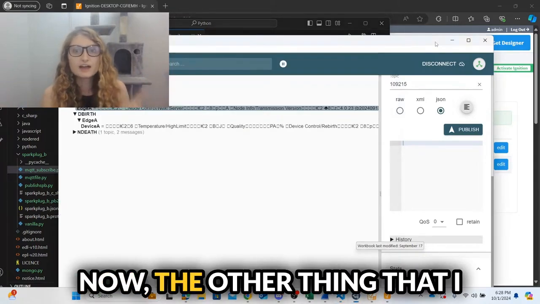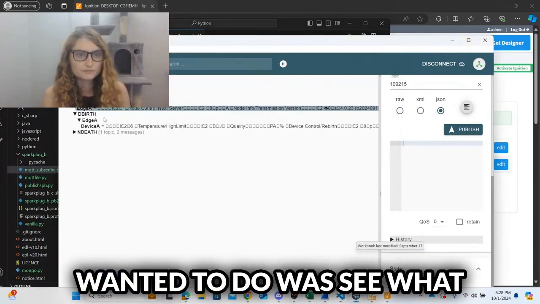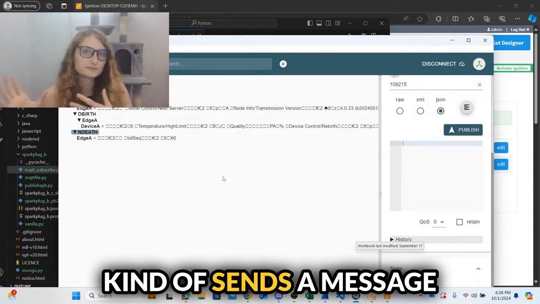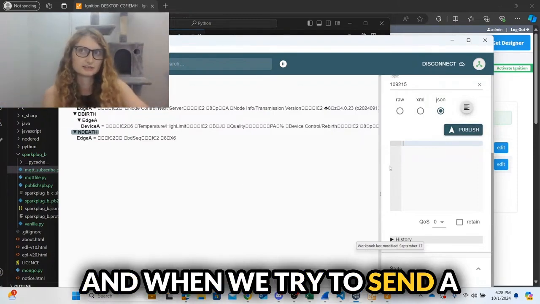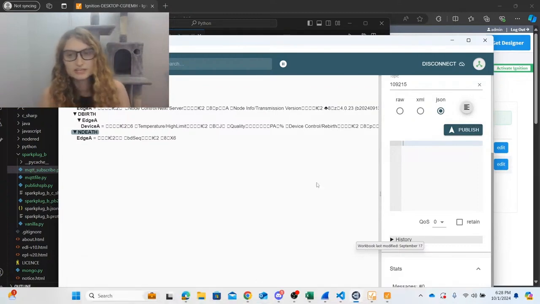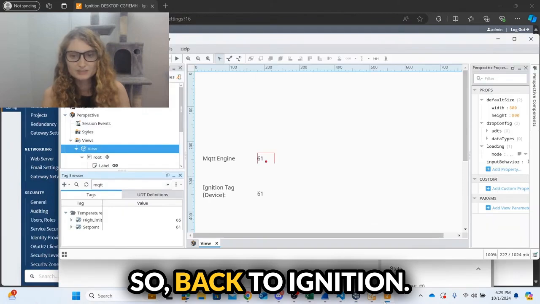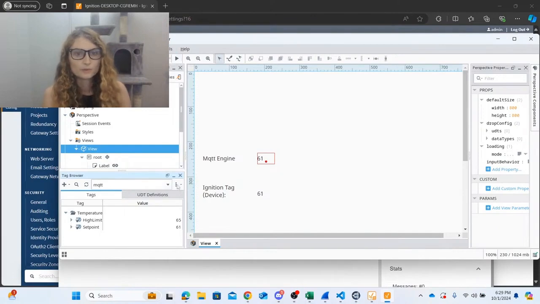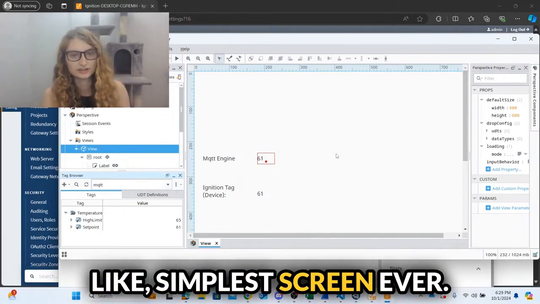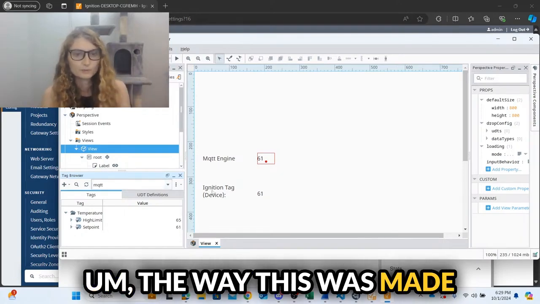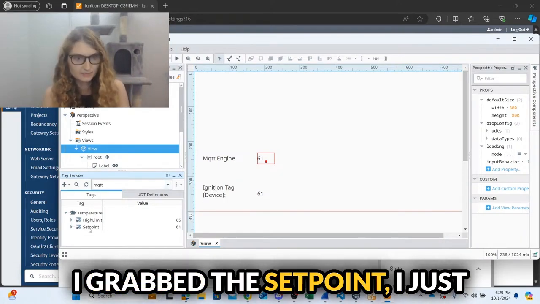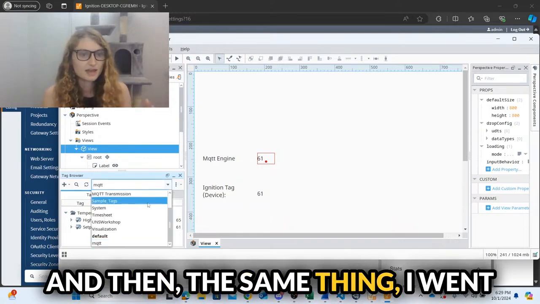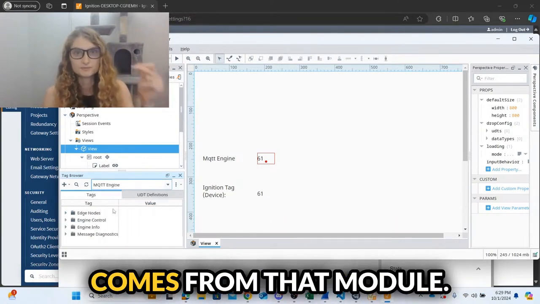Okay, great. Now, the other thing that I wanted to do was see what it looks like when Ignition sends a message and when we try to send a command back over MQTT. So let's take a look at that. So back to Ignition. Hopefully we're read and write. We're online. What I have here is the literal simplest screen ever. The way this was made was this Ignition tag. I think I grabbed the set point, I just took it, and I dragged it onto the screen, and that was it.